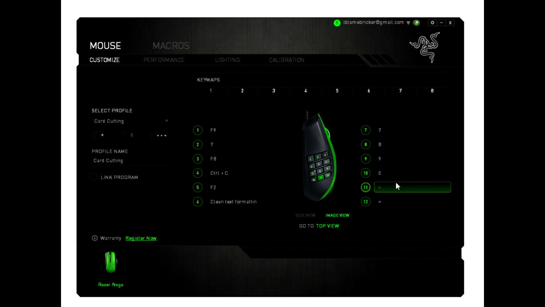But the thing that I maybe use the most is on 12, I have the clear text formatting command. So if I copy and paste something and it's messed up or whatever, I can easily just hit 12. And that's an inconvenient button, but it's not one that I'm using a lot, so it's kind of good to have there.